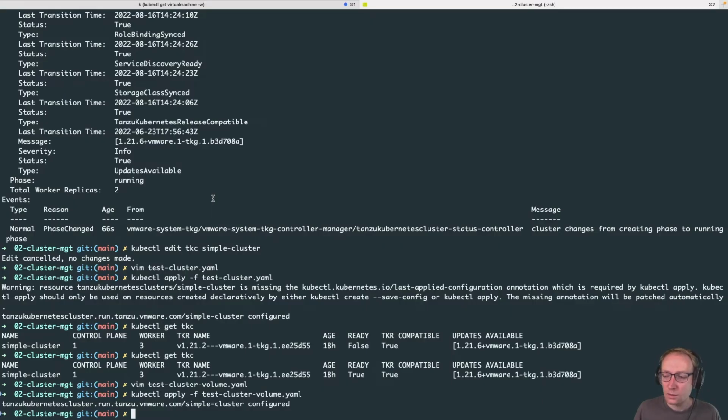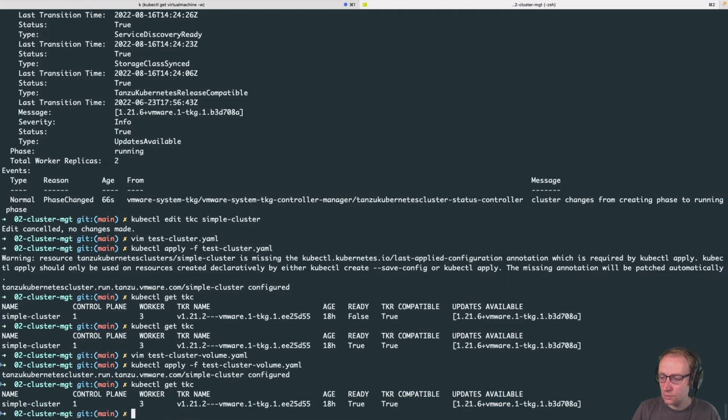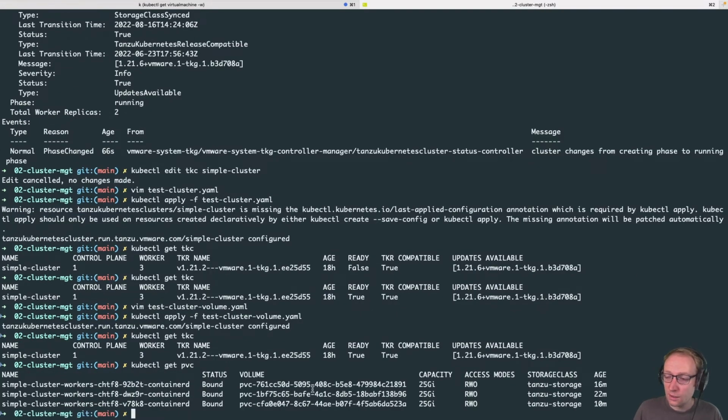Okay, so once the cluster is ready again, we can do kubectl get tkc, and we'll see the cluster is ready. Now the difference is we can actually list the additional storage that we created, because everything is Kubernetes, so we can get them as persistent volume claims. kubectl get pvc, and you can see here are our 3 nodes and the 3 volumes, each volume for 1 node. And the 25 gig is the amount of storage that we actually requested.